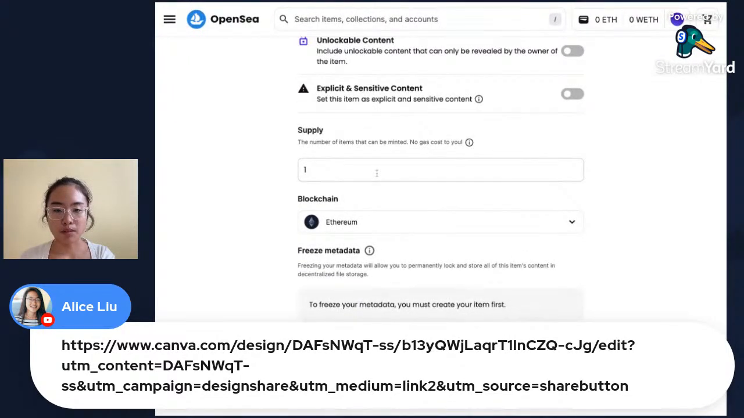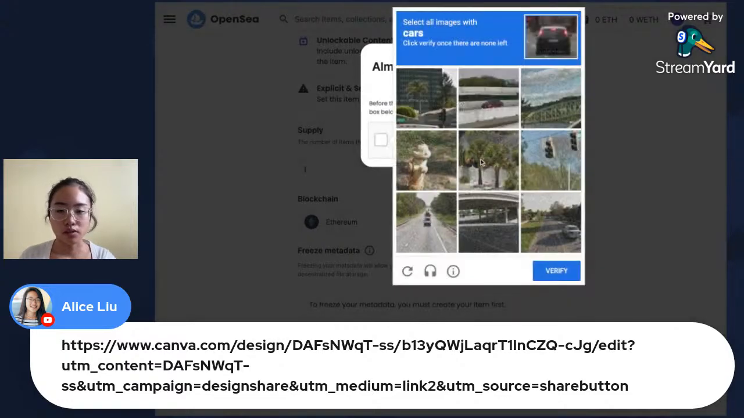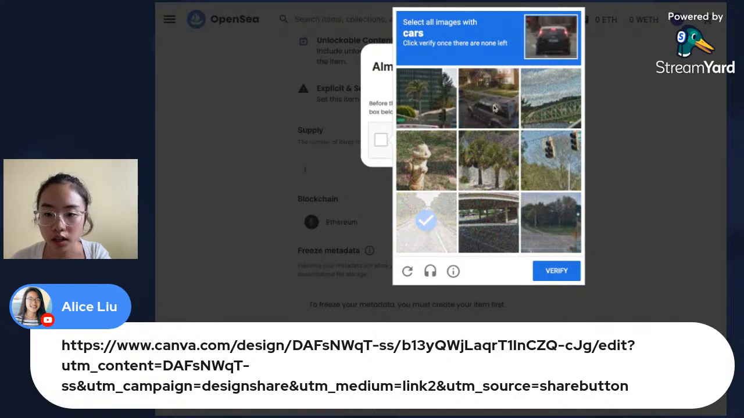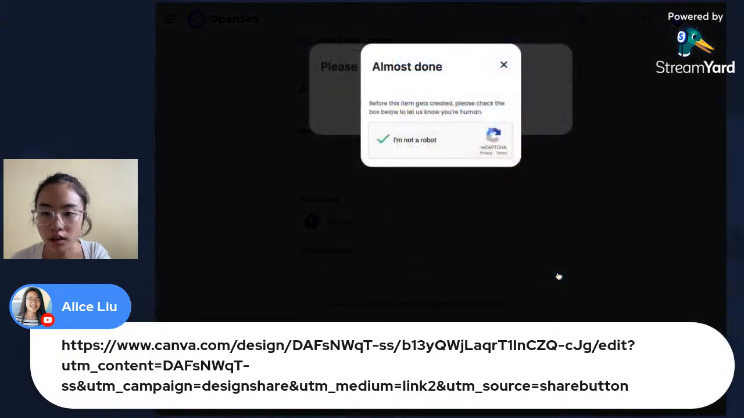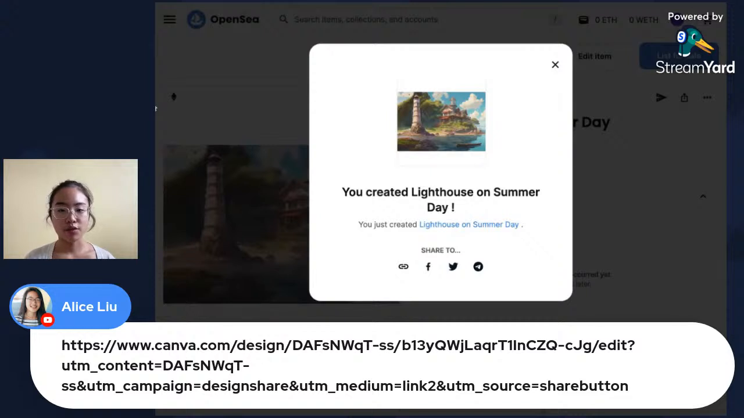Here's the number of items that can be minted. There's no extra gas cost, which is good. So I'm just going to choose one, put this on Ethereum, and then we can click create. Okay, I need to go through this little task first. Give me one moment. Okay, great. Now here we have created Lighthouse on summer day.